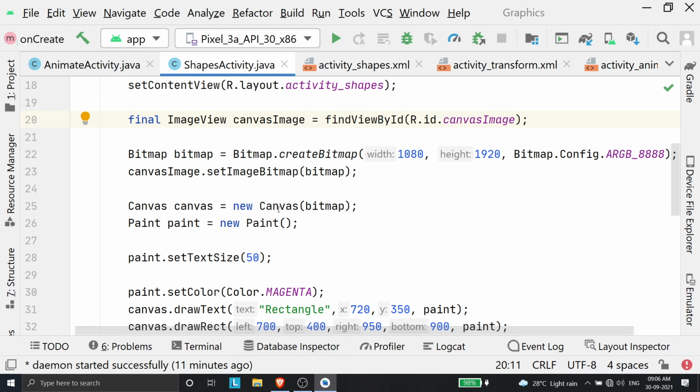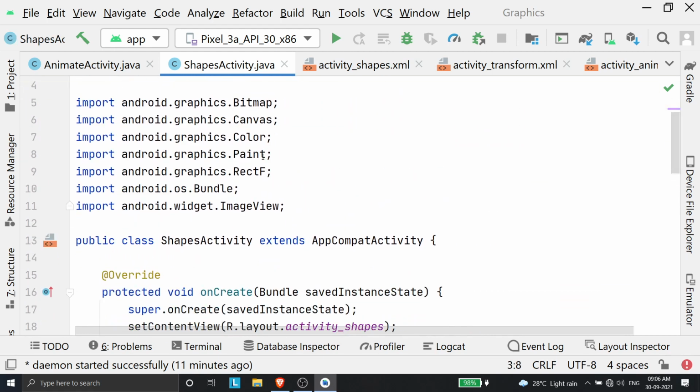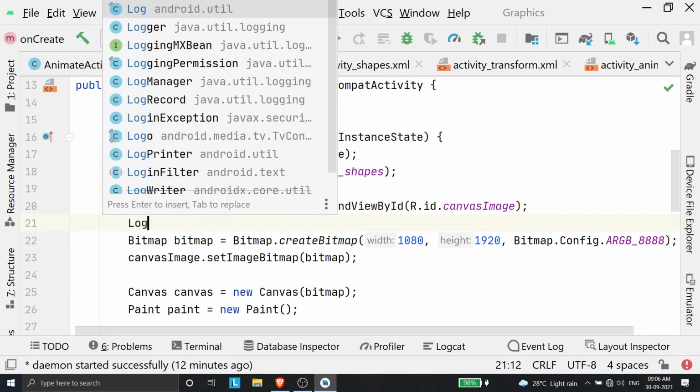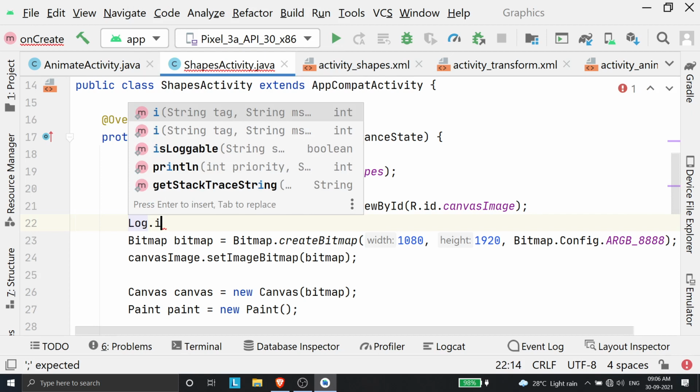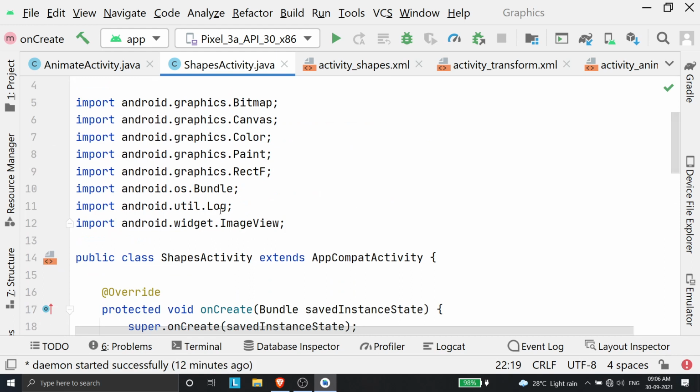So I'm creating a bitmap. For this, you might not have the imports right now. You do not need to manually type these imports over here. Let me try to type something. I'll try to introduce a log object. I do not have a log import over there. I'll explain what a log is later. So if I try to create some log file, and then if I wait here, oh, I already have a log. Okay, I already have a log over here. Let me just erase it.